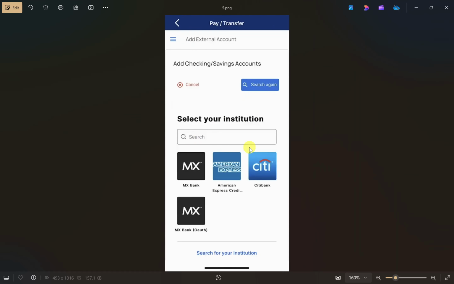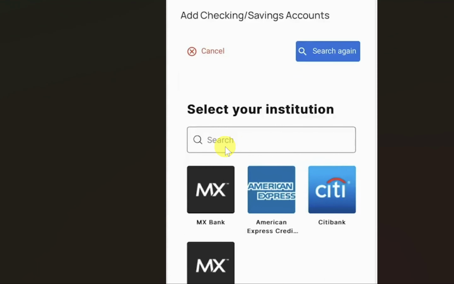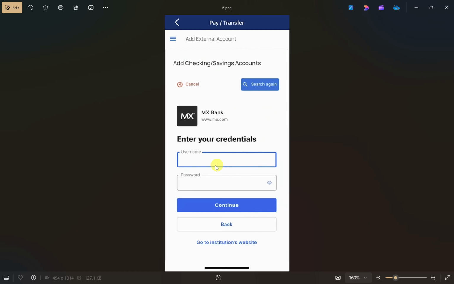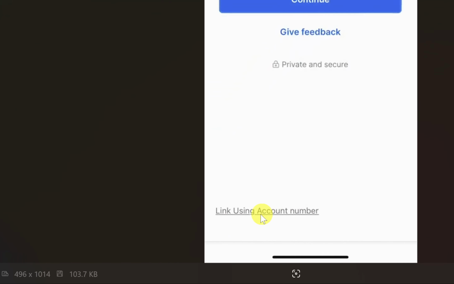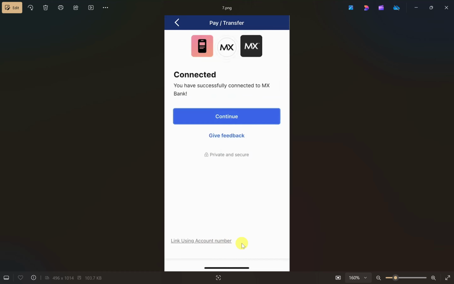Then you need to search for the bank, so you can simply use this search bar to search for a specific bank account. Then you need to add your bank credentials. So if you don't have your own banking online credentials, you can simply click on this link using account number, so that you can enter your account number and routing number to link your bank account.